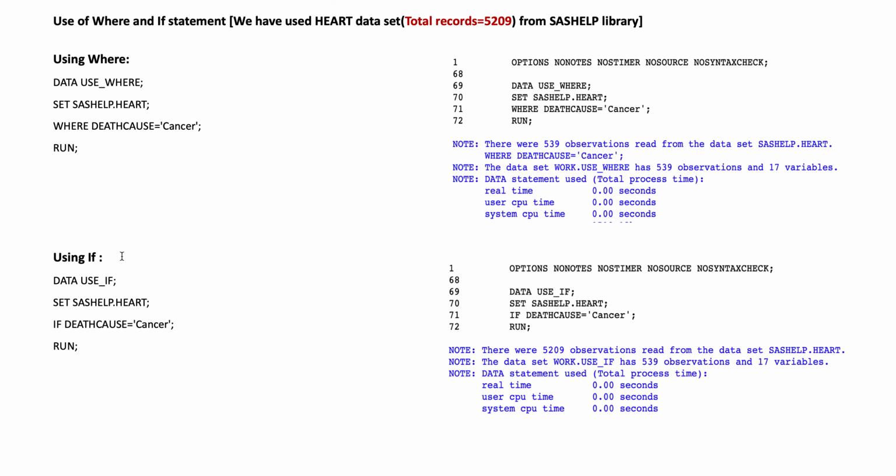But when we use if condition, there is a code, same data source, we use if statement, if death cause equals cancer. When we run this code, we obtain the log as shown on the right side. Here, the first note indicates that there were 5,209 observations read from source. After then, subsetting applies. Then only 539 observations were written to the output.